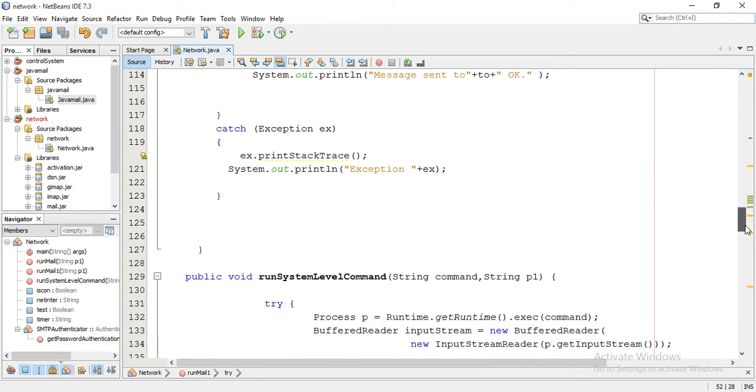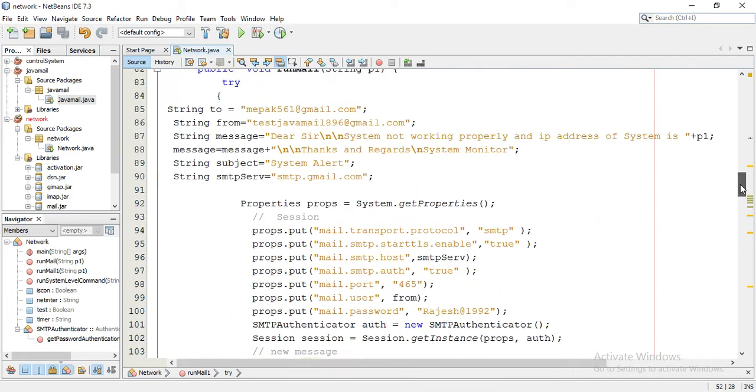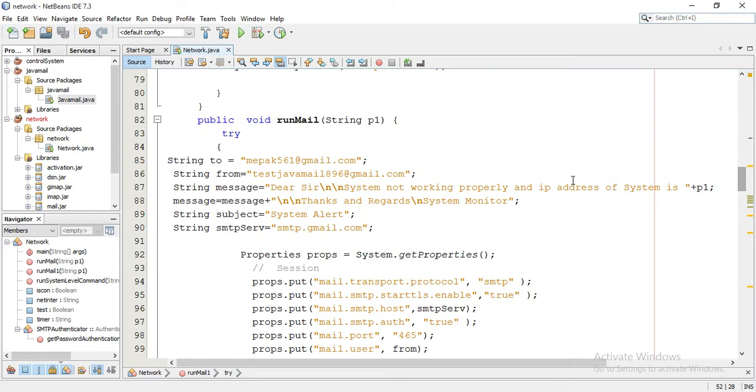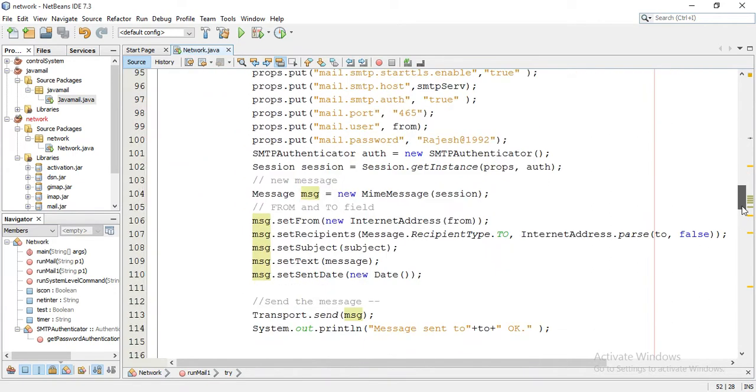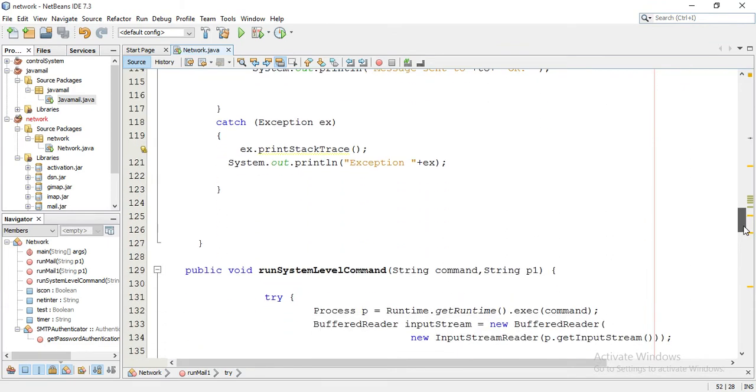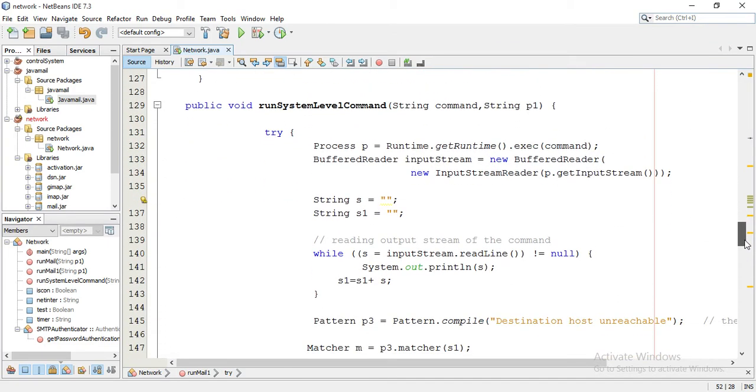See here, this is completed. Now, the concept I have already explained: how this mail function works, I explained in video 1. So I'm not going to explain it again because it would take too much time.